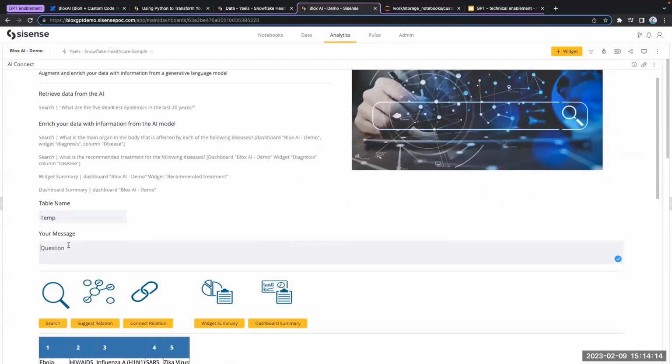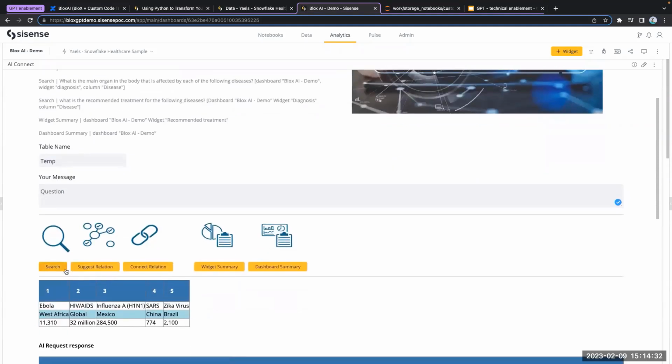And you have 2 input boxes. The table name: all the new data that you're creating is going to be in a temp table on Snowflake. If you don't rename it, it will get overwritten. So you can change the name and your message, and then I'll walk through all the different steps. We're going to start with search.